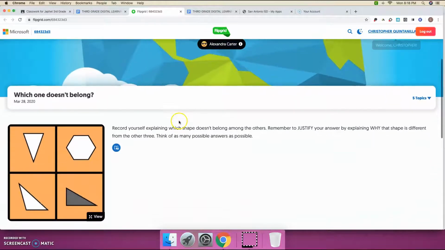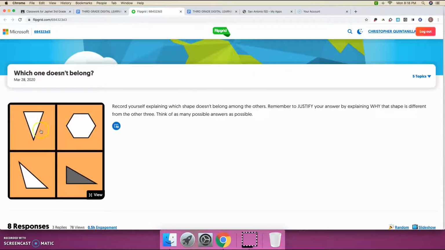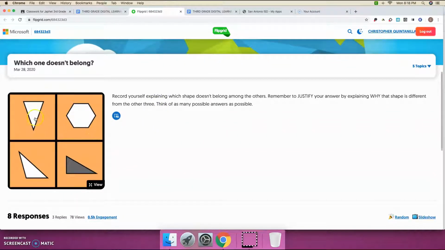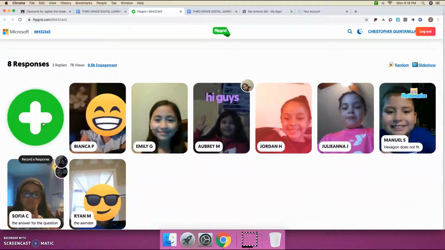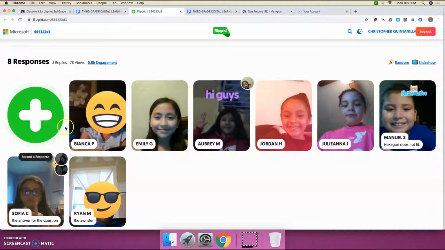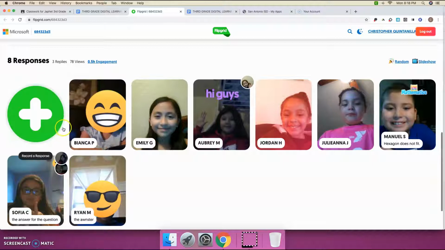And then you're going to go ahead and look at these 4 shapes and record yourself telling which one doesn't belong. So go ahead and look at the sides, count the sides, and then you're going to find out which one doesn't belong. And then you will, of course, click on the plus sign, add your video, and submit it. You can also look at your friends' videos and make comments. And it doesn't have to be long, real quick, 30 seconds, a minute, that's all we need.